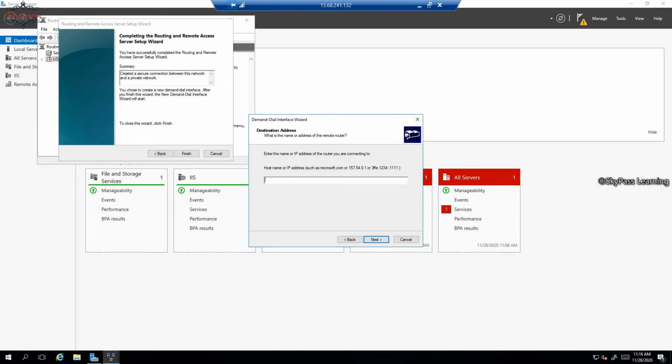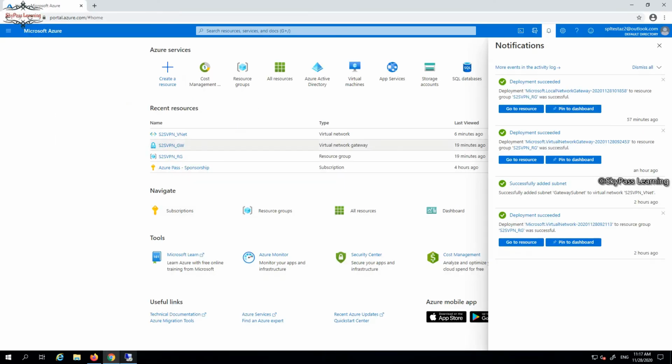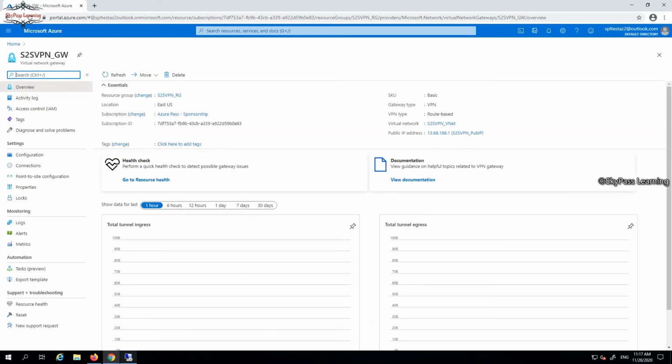For that we have to go back to my Azure portal once again. In the Azure portal and the resource group, if I go and check, okay, this is my VPN gateway. So we have to take out the public IP information. From there, I can copy it and I will paste that IP address there.